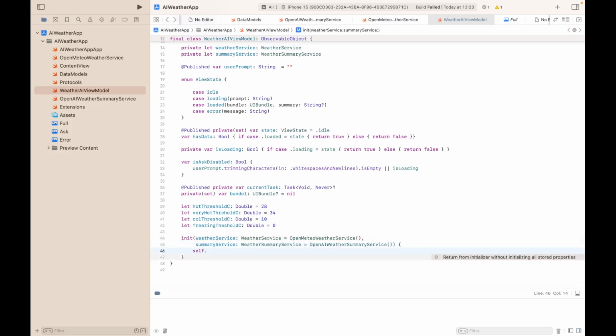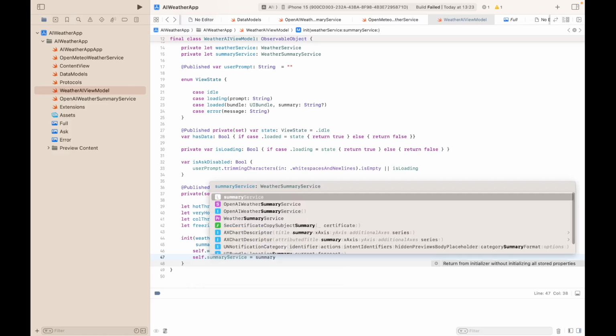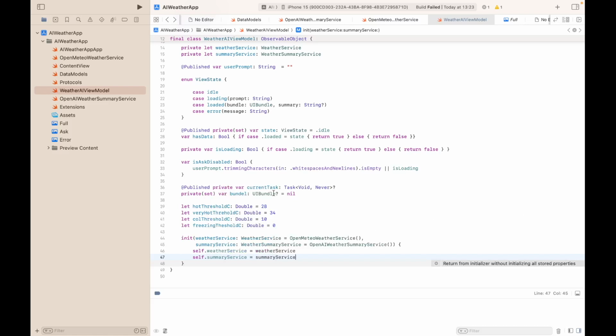And then we assign the instance to our weather service property. Do the same thing for our summary service. And that will also make it more testable as well.